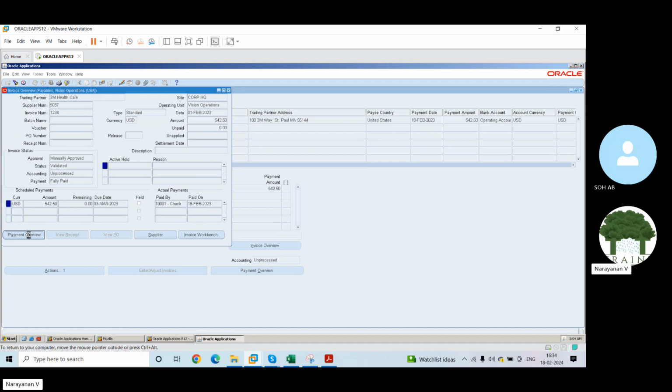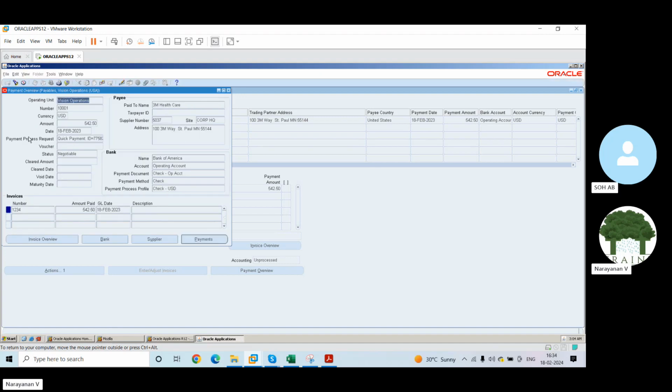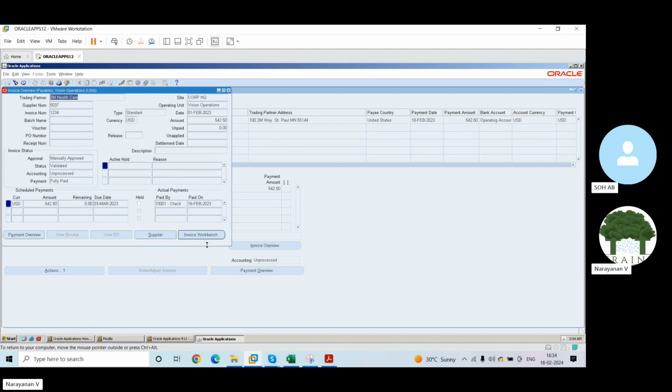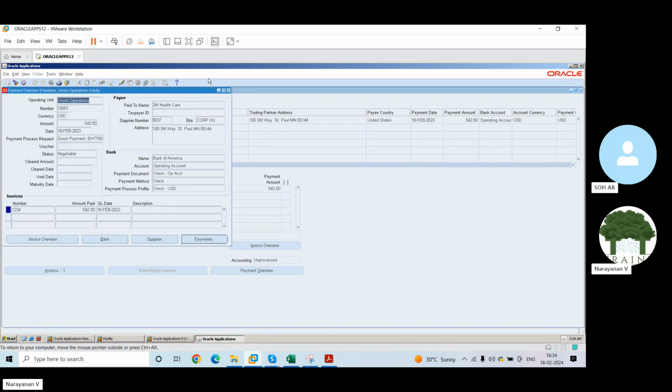If you click payment overview, it goes to the payment. These are the criteria which we selected. We selected quick payment. The check number is 10,001 and we are paying using USD currency. The total amount to pay is 542 for the invoice 1234. This is the payment overview. The previous one is the invoice overview. If you click payment overview, you can see the payment.